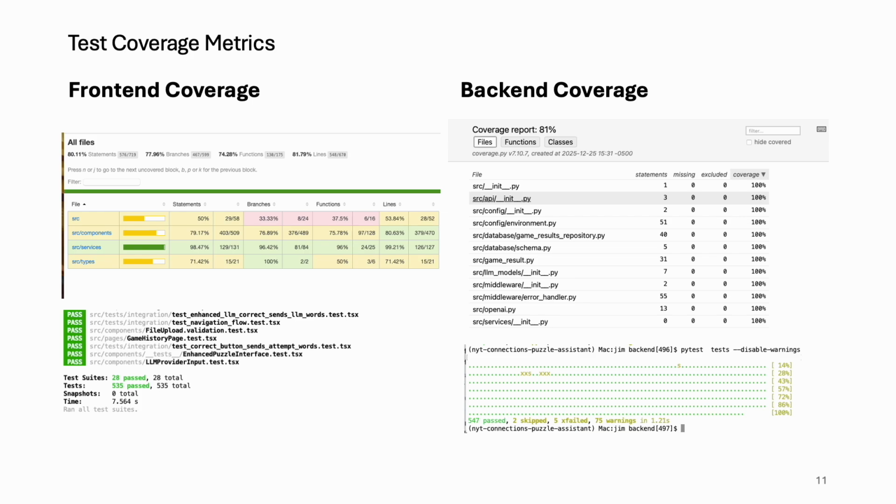This slide shows the test coverage for both front-end and back-end. The key headline is both are at 80% or higher coverage, which gives a solid baseline of confidence. On the front end, coverage is strongest in the services layer, with integration tests exercising real user flows across component and UI behavior. On the back end, coverage is even more consistent with core services, middleware, and database logic fully exercised by tests.